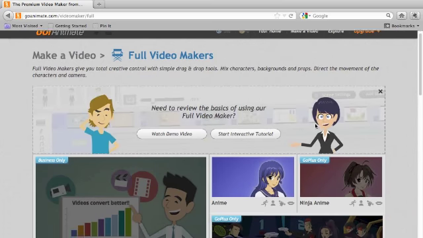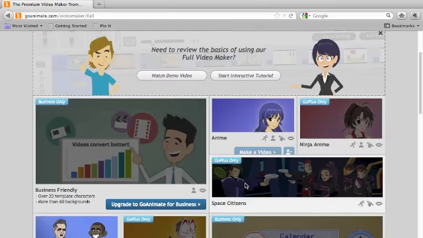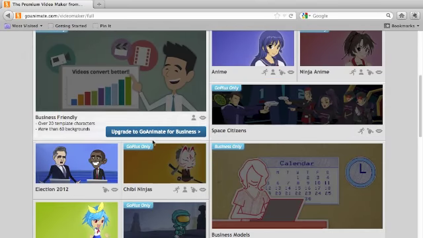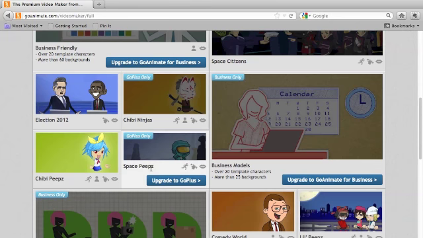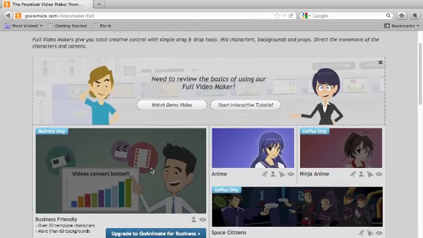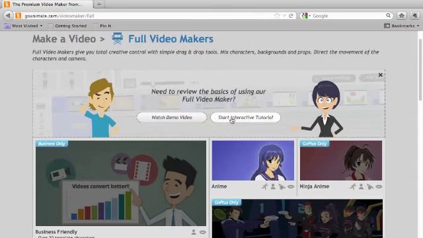And then again, it gives me different options. Now the ones that say Go Plus and Business, those are paid versions of Goanimate. So your students are obviously going to have to pick the Goanimates that are free. And what's also great is they have this interactive tutorial and they have a demo video for beginners. And when my students first did that, they actually went through those and they did fantastic videos through these tutorials. So encourage them to use those.